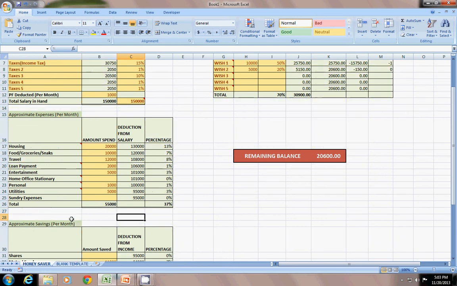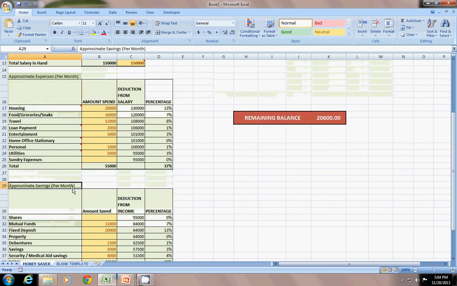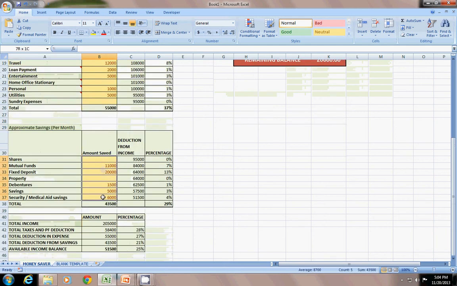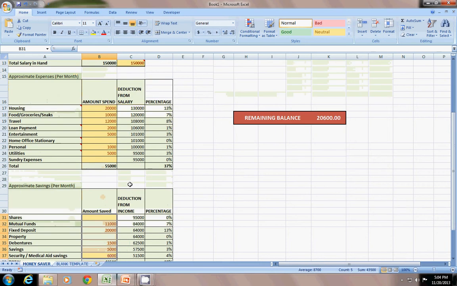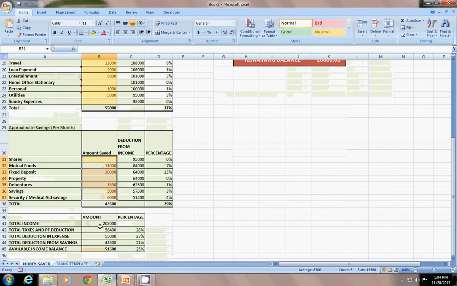Now you will see approximate savings per month, what savings you make per month. That will also be deducted from the salary. It means you have fixed the savings, like how much you want to save in your account, or invest in a fixed deposit. Say I invest 1,000 rupees in shares, and 5,000 rupees in mutual funds every month.